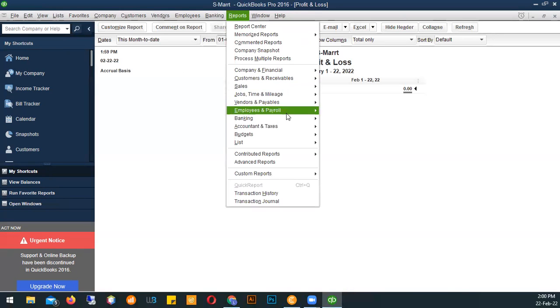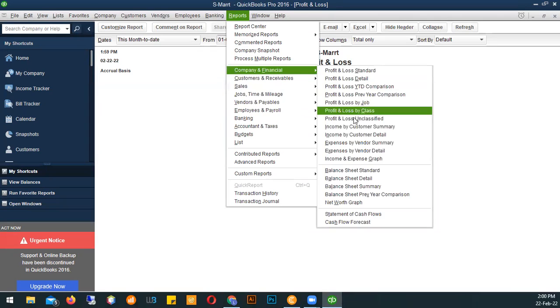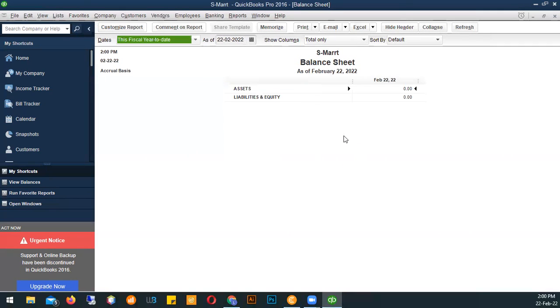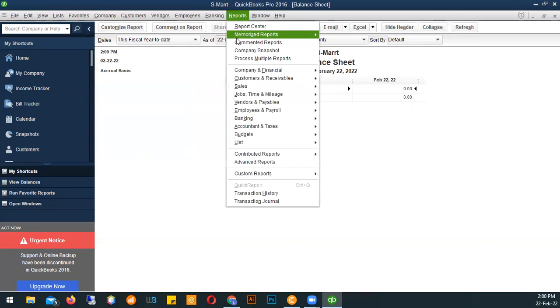But we also have a balance sheet. And the balance sheet shows you your assets, your liabilities, and equity. And again, because that is a brand new company file with no information entered, everything is at 0 right now. You can also show a range of other reports.